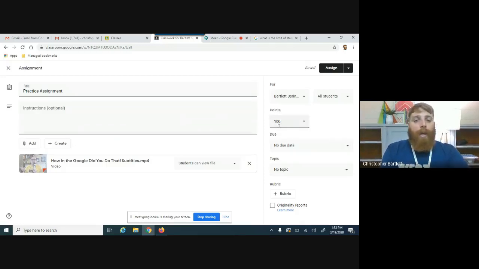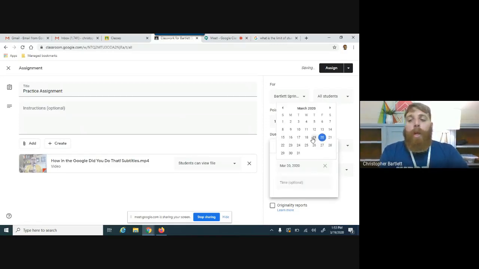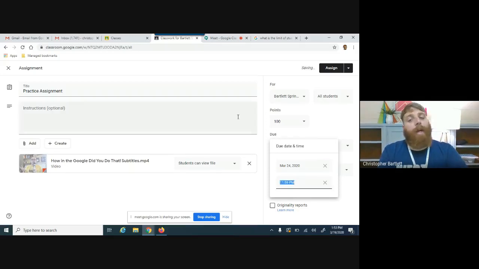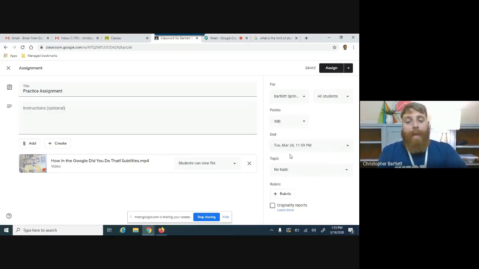On the right-hand side, you can decide how many points you want it to be, right? If it's 100, it's 100. If it's maybe an extra credit assignment or something, usually everybody just goes 100. This is a big one, setting up a due date and time, right? So let's say I want this to be due on the 24th at 11:59 p.m. They have until midnight on Tuesday the 24th, and I want this to be in my figurative language topic. I can set all of this up, and if you've got a rubric that you want, you can add that immediately.